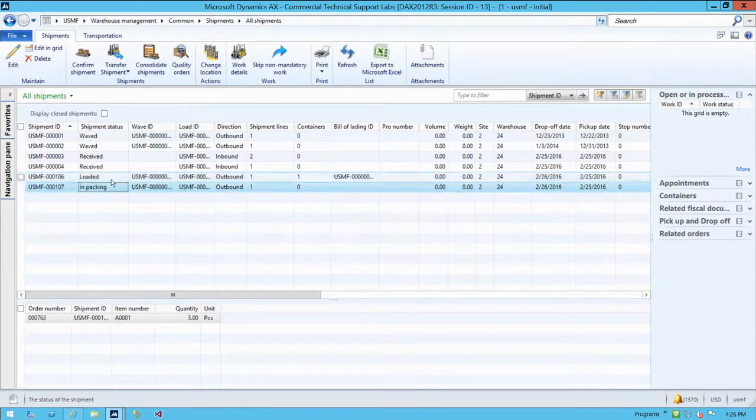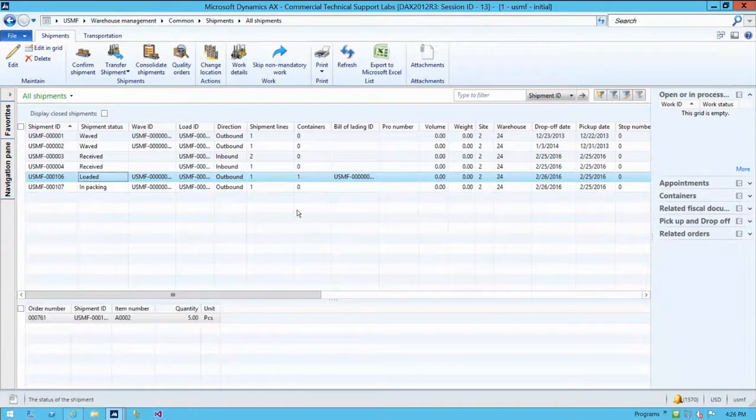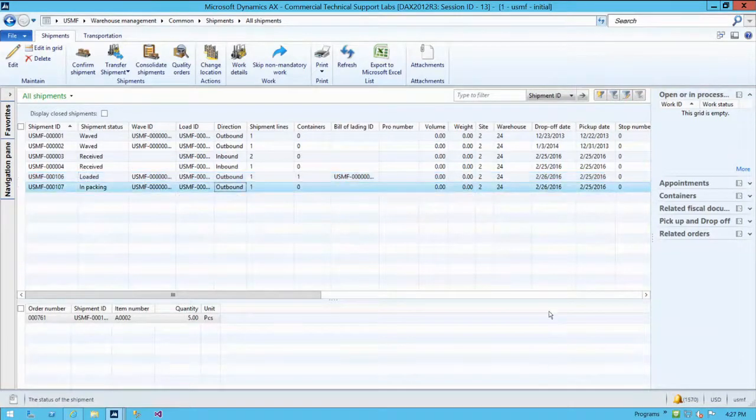Now notice it didn't move to a status of shipped. The reason for that is I went through the packing station to get it to a status of loaded. Had I delivered the shipment to the bay door instead of gone through the packing station, it would have triggered the audit template ID and the status would have moved to shipped and the bill of lading would have printed.